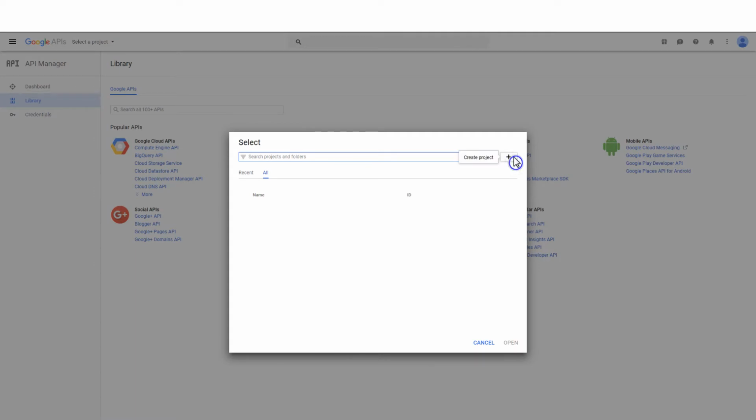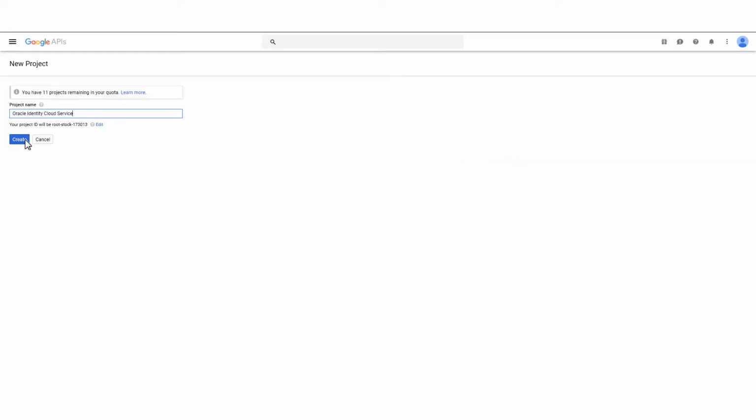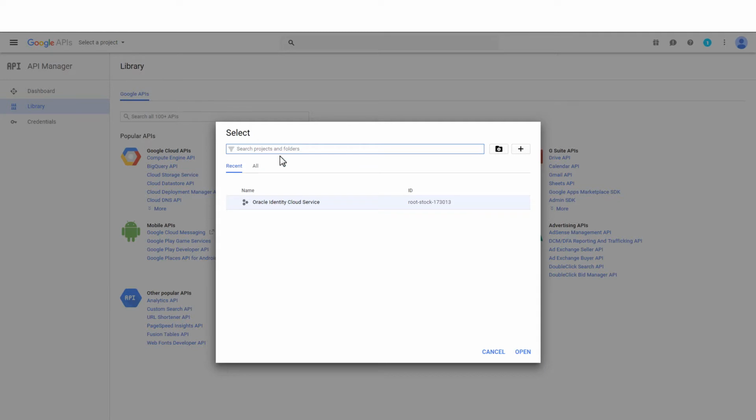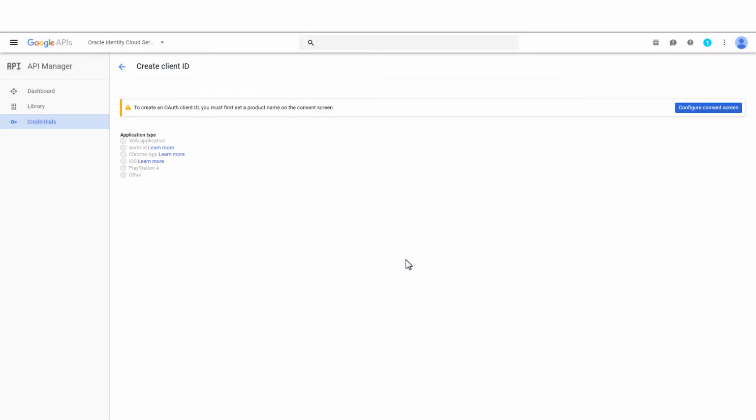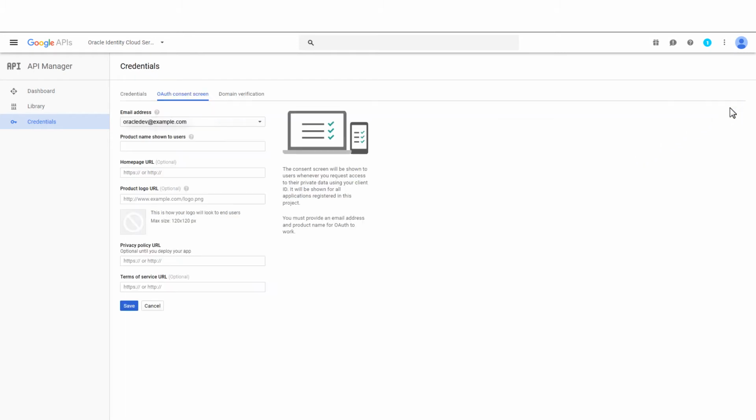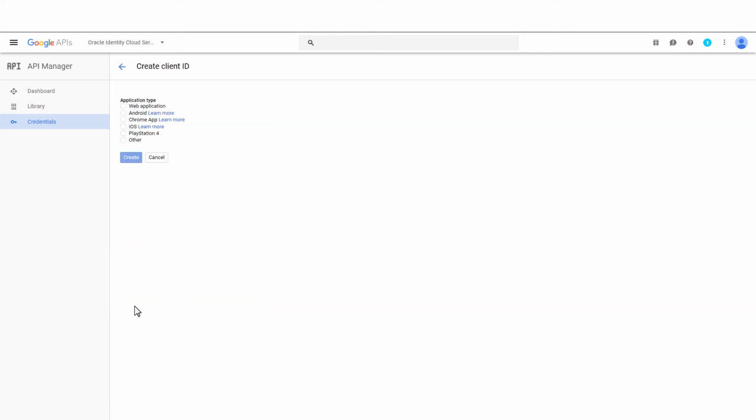First, access the Google Developer site and create a new project. Then configure OAuth Client ID credentials for this project. Configure the OAuth screen consent by providing the name of the application as Oracle Identity Cloud Service. You can also add further information, such as the privacy policy and the terms of service URLs.